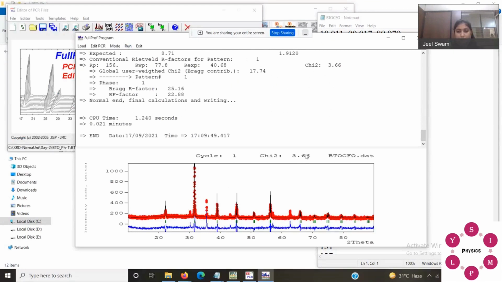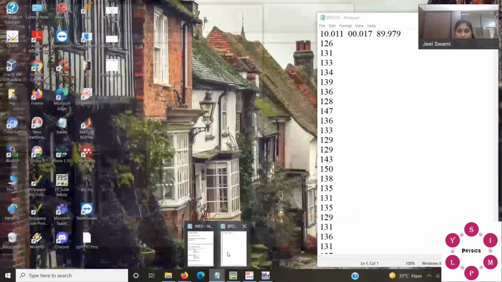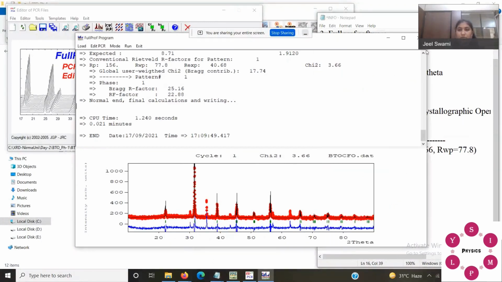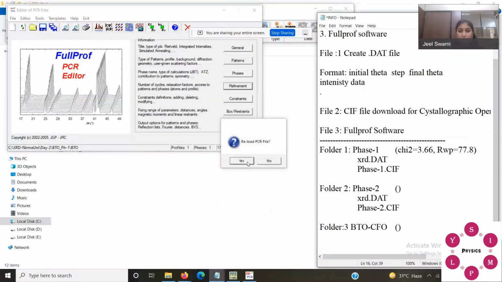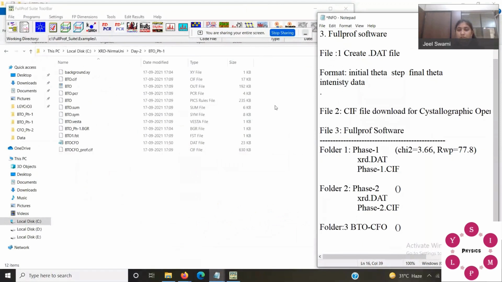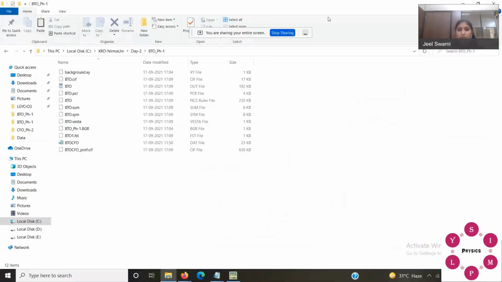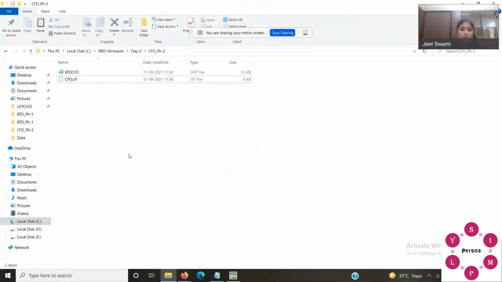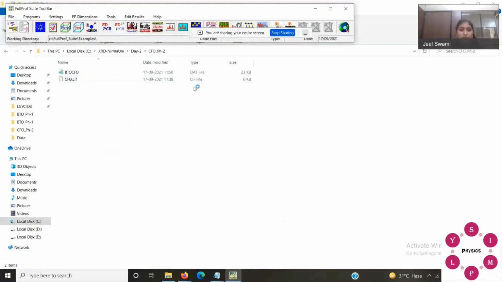Okay, so chi value is 3.66 as of now. So I'll just write for phase 1, chi-square value, we get 3.66 and RWP we get is 77.8. Okay, so this is the refinement for phase 1. So phase 1 is done. Now we do for the second phase. So go to the second phase file, CFO phase 2. Now do all the background steps and all that.